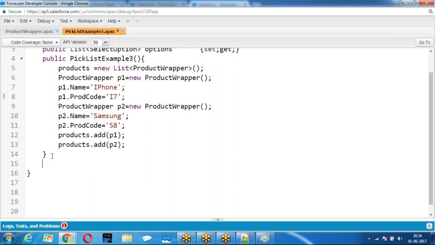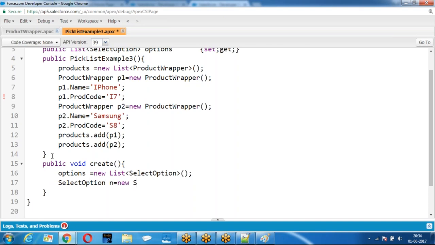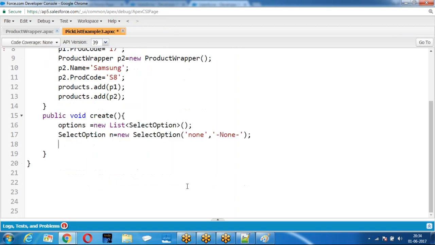You want to create a pick list. How do you want to create a pick list? Public void. How do you get the options? Options equal to... then create one by one option. Select option. So you want to take one by one element from the product wrapper.